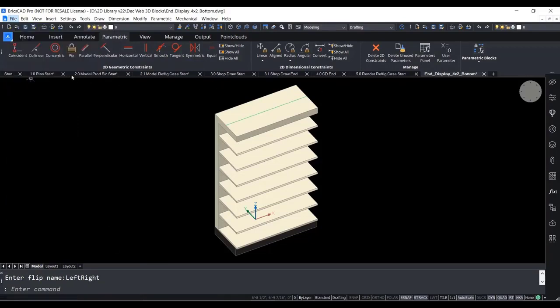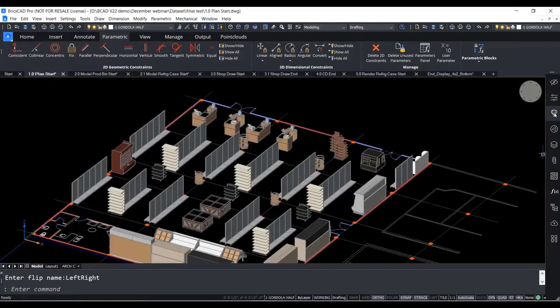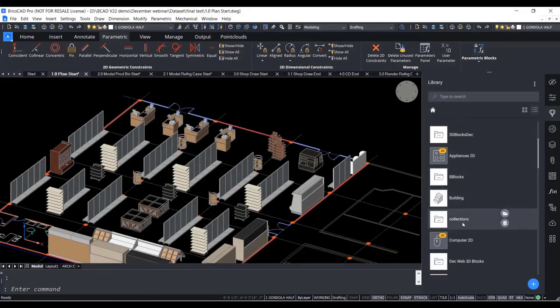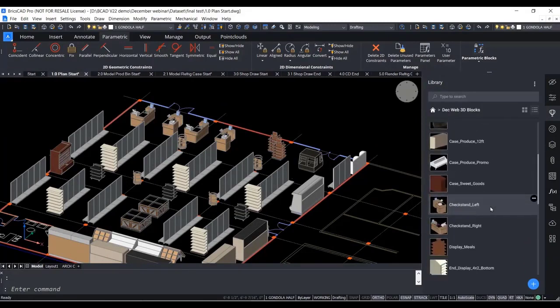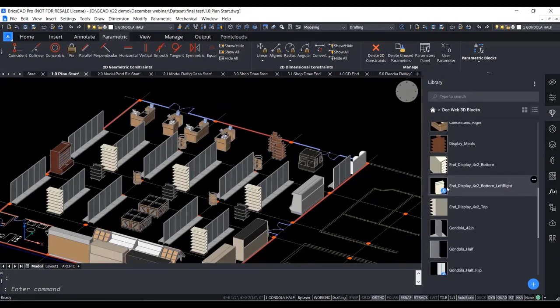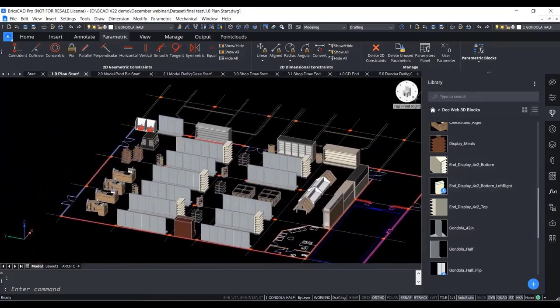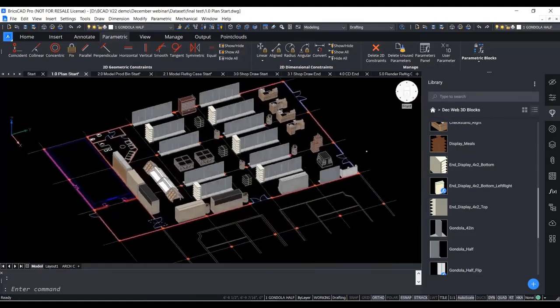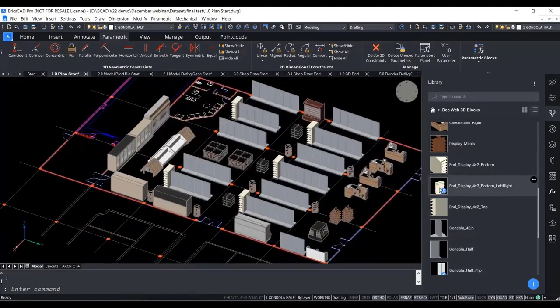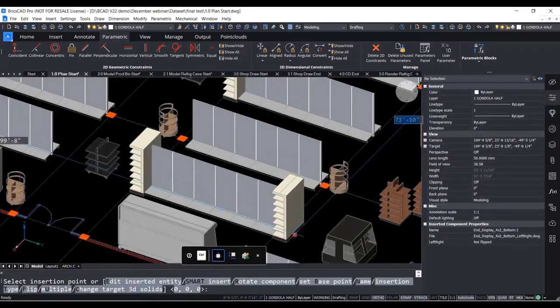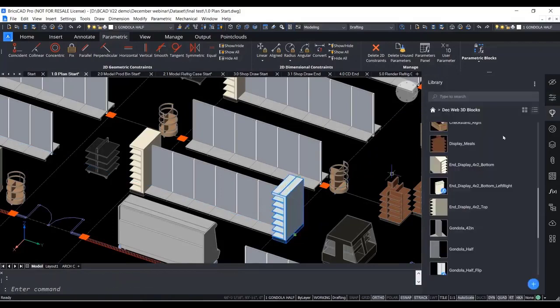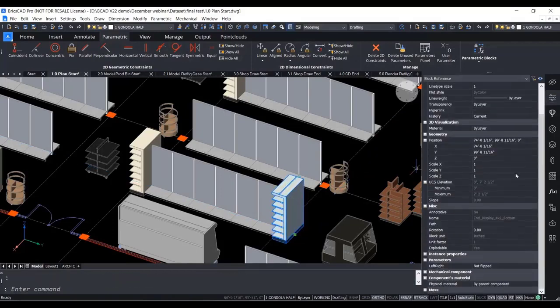Now again, I've already saved this copy of this new block to my library panel, so we can simply drag and drop the block directly into the drawing from the panel. Now notice that little blue circle. That's our indication that this is a parametric block. Now the flip line automatically creates a special type of parameter. Once inserted into the drawing, we can change that parameter from the properties panel. So it's flipped or it's not flipped. It's that simple.